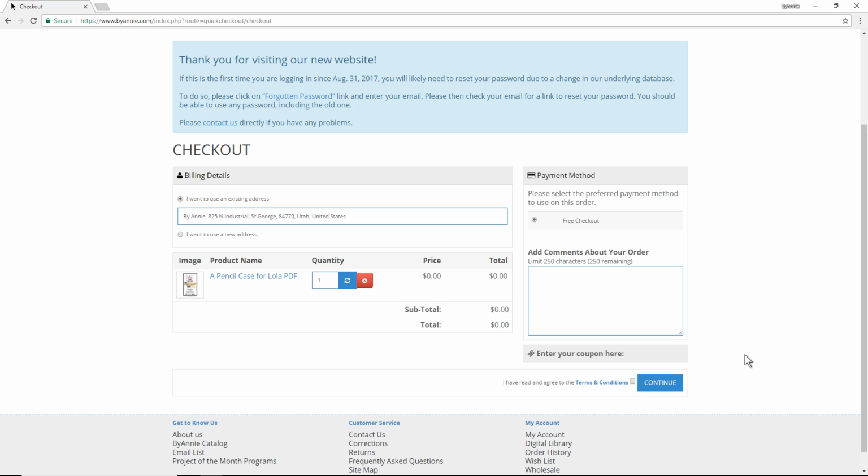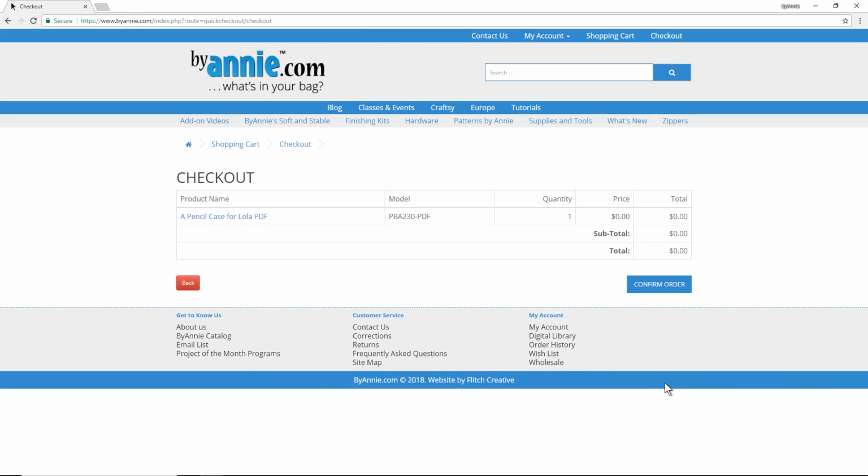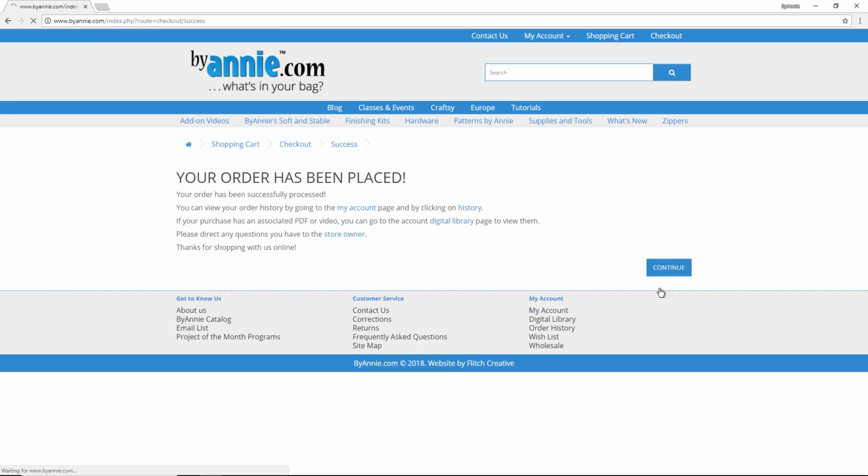If you were logged in, it should auto-populate your information. If you've made a purchase from us before, it may even auto-populate the payment information. Check the box for terms and conditions at the bottom and continue to the next page for final confirmation. Now that the order is placed, the free pattern is going to turn up in your digital library.